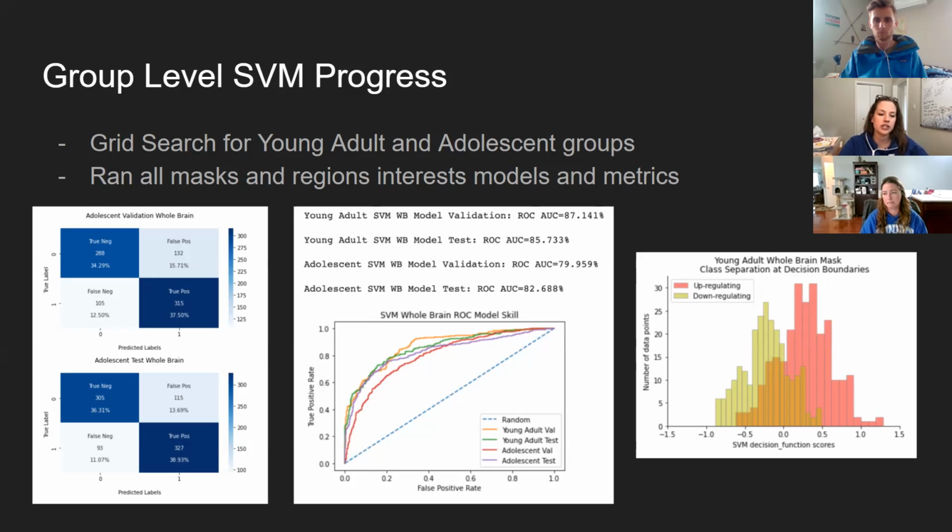So I did finish running all models for all the brain masks. The whole brain mask captures the whole brain and no parts outside of the brain. The other masks will take out parts of the brain in areas that we think might be involved in this reward circuitry. And there are also regions of interest, where we're looking only at those regions. I finished running all those models for both young adult and adolescent groups.